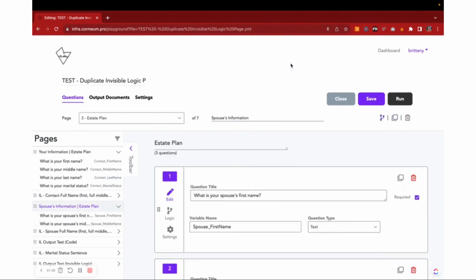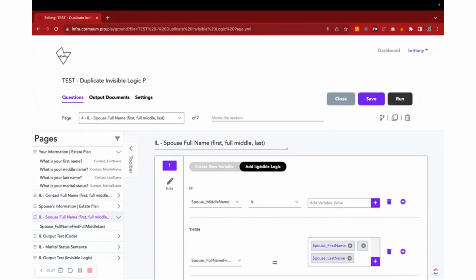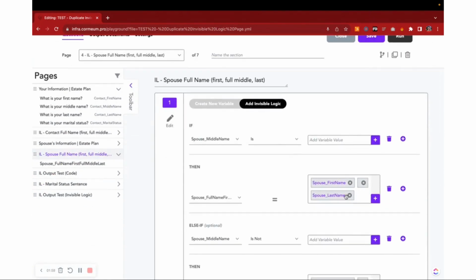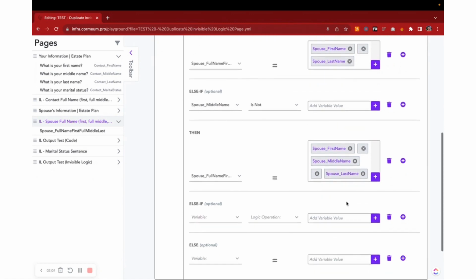In this case, I'm just going to delete this page and show you what I made for what I already set up. So here, all I did was duplicate that page just as I showed you. And then I went into Invisible Logic and added the spouse's first name and last name in here. But all of the structure for the logic was already created for me.